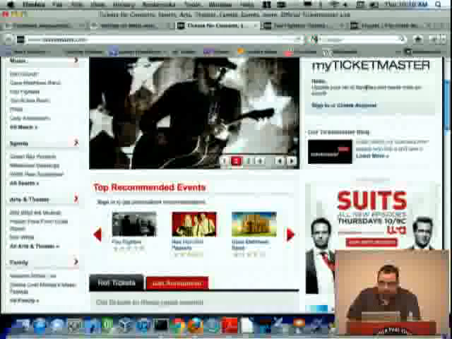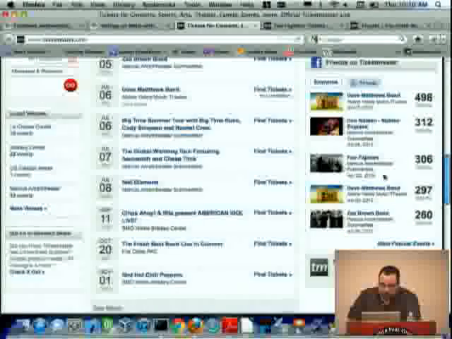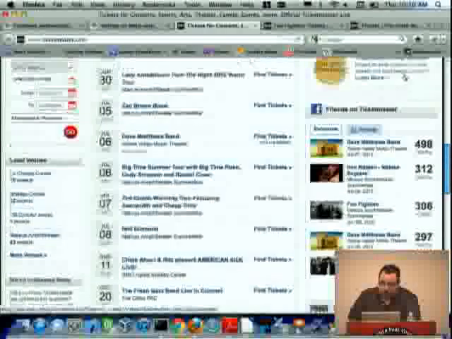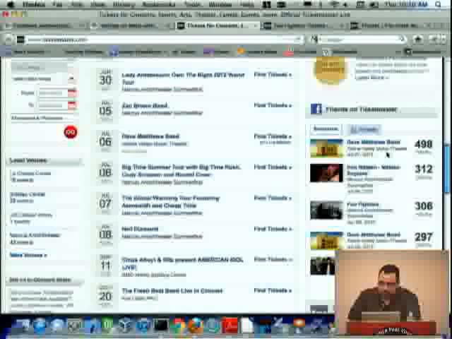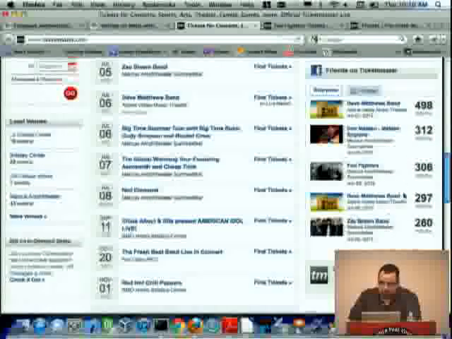Okay, so this is the Ticketmaster homepage. And here on the right, this is the RSVP module. And as you can see, it has the most popular events for the area that you are localized to. So these are all Wisconsin venues.